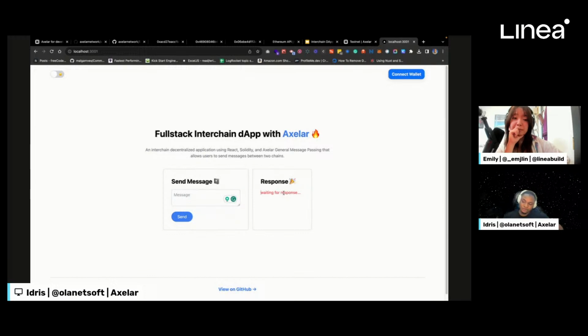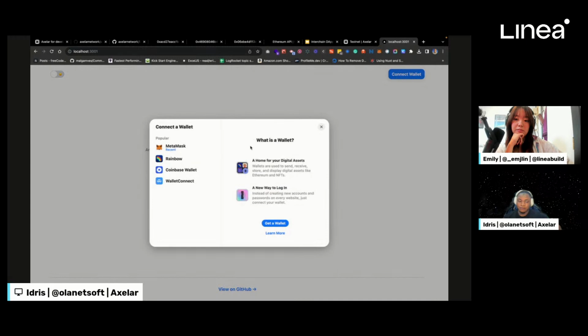This message will be retrieved on the front end. So we see what we send on the destination chain, right? For Connect Wallet, the project you cloned already has the RainbowKit installation implemented, so you don't need to do anything extra.